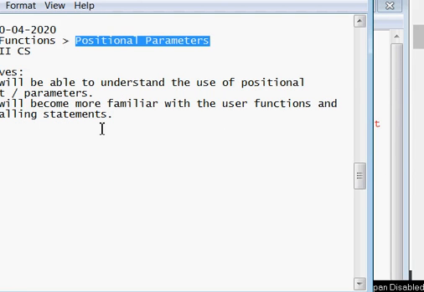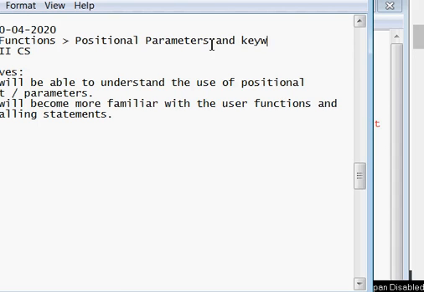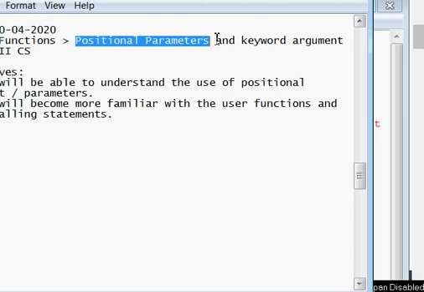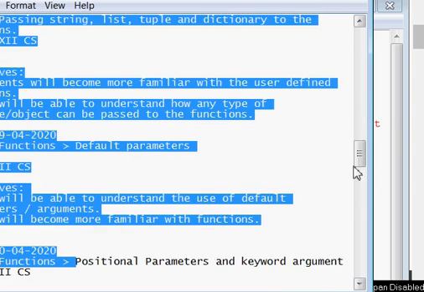Hello students, today's topic is related with the functions, and today's topic is positional arguments and keyword arguments. As in if I talk about your CBSE syllabus, then positional parameters are given in your syllabus, but I will explain here positional arguments as well as keyword arguments.